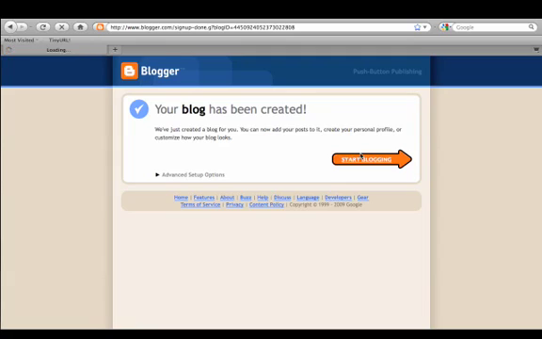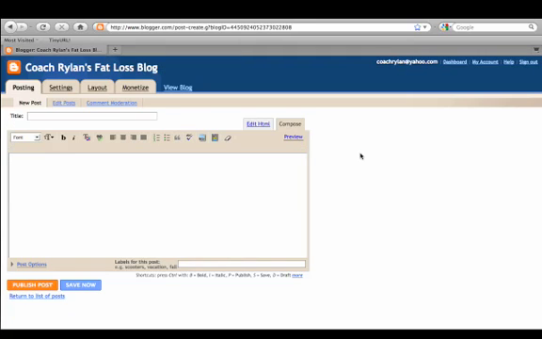Now you just click Start Blogging. And this is what you will end up with when you go to make a post. So when you sign into your blog, this is the page that you'll be met with here. And it's as simple as putting a title in here for the title of your post, typing your blog, and publishing it, and it's done. It's as simple as that.